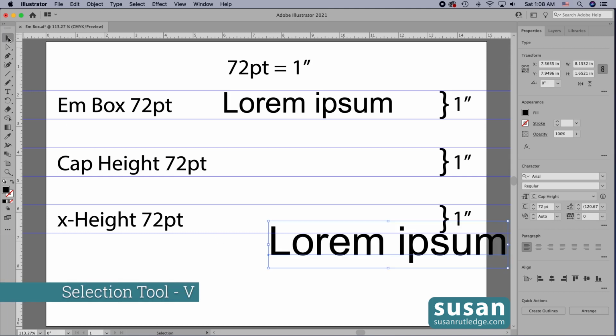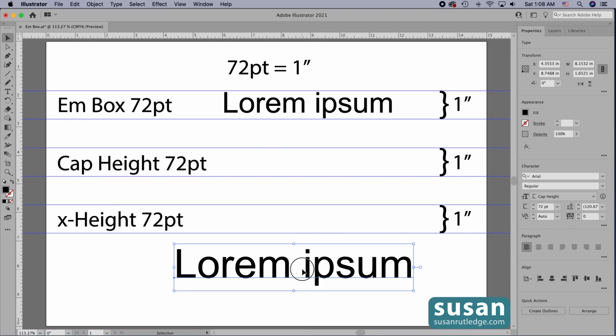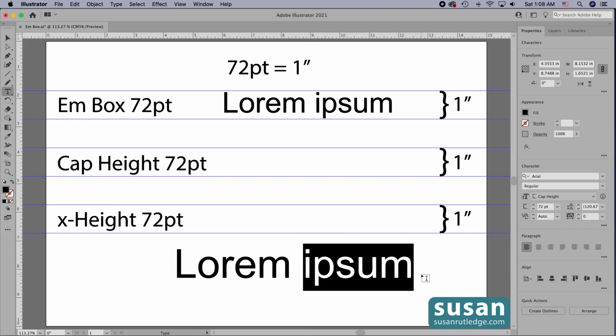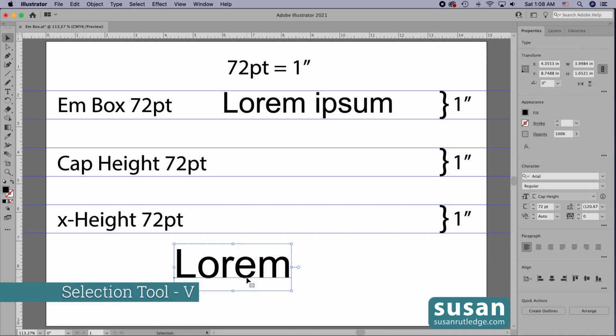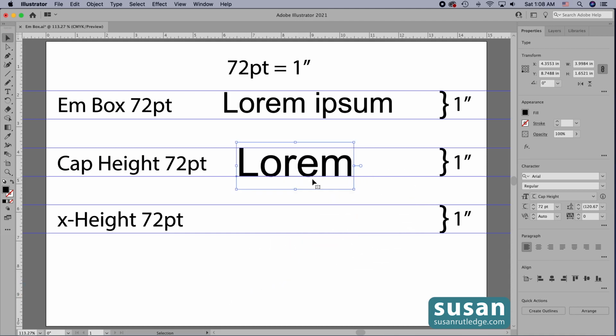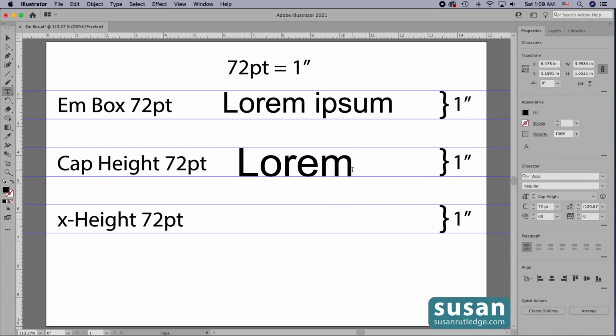I'll get the selection tool, keyboard shortcut V, and this won't fit in my little space here, so I'm going to have to delete this part here. I'll get the selection tool again, keyboard shortcut V, move it up here. And with this setting, all of my capital letters should be exactly 1 inch or 72 points high. We don't concern ourselves with the lowercase letters like this P, which will extend down below that 1 inch line.